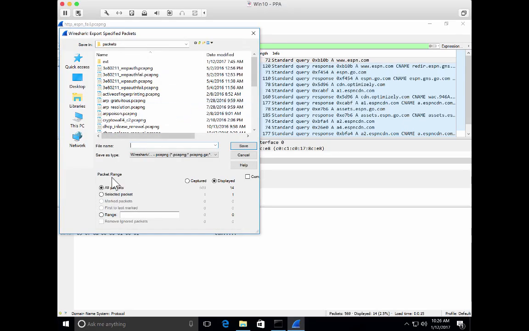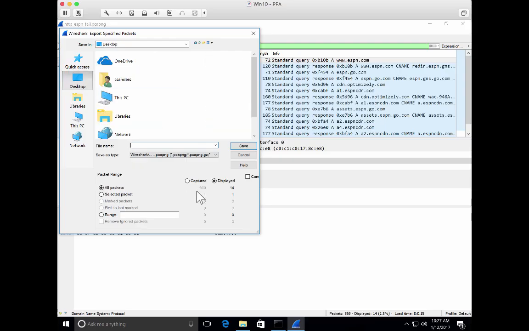So if I hit Export Specified Packets, you'll see I've got quite a few more options down here at the bottom, and a lot of these are going to be really, really useful to us. One thing you see immediately is I have two columns here, captured and displayed, and they have numbers. If I click on captured, it's going to say 569 packets.